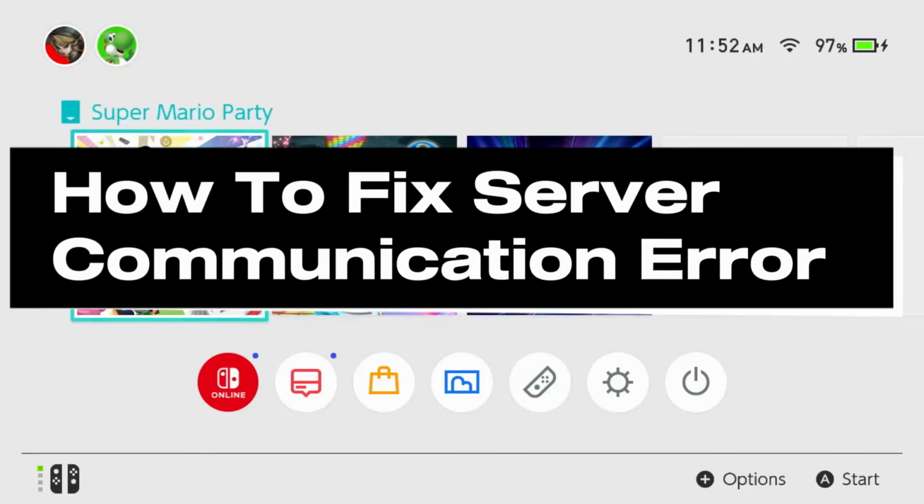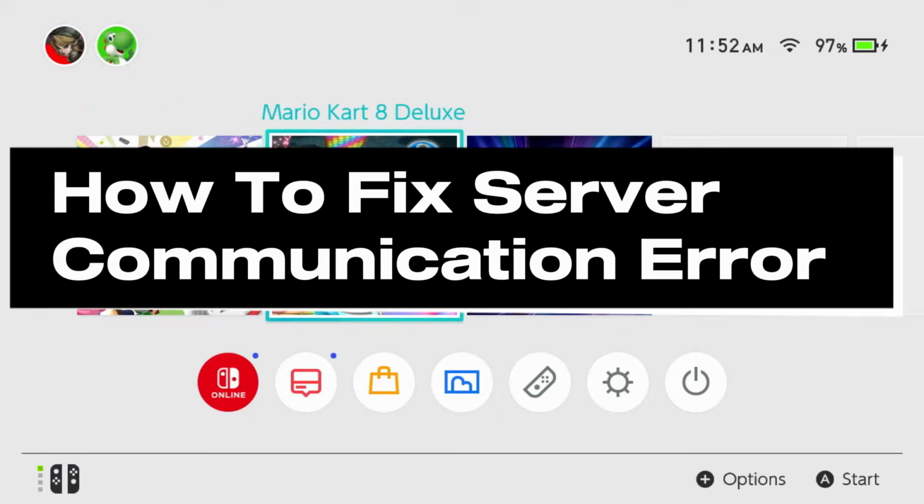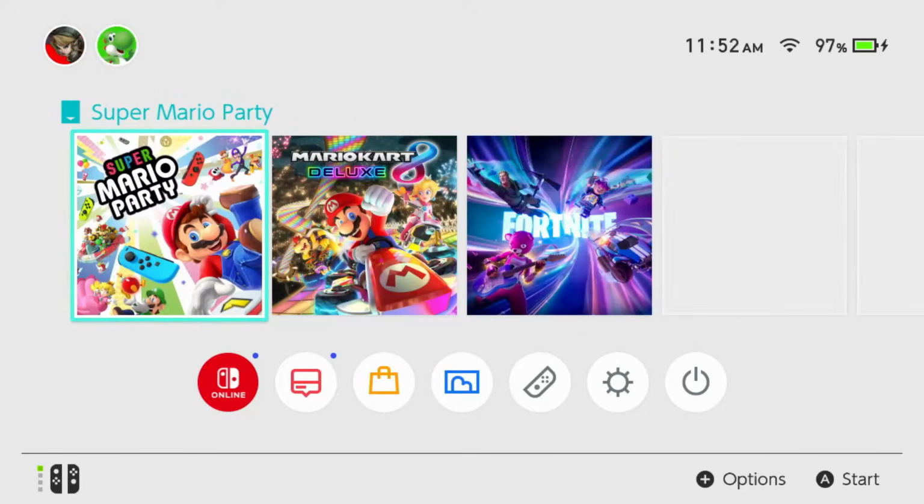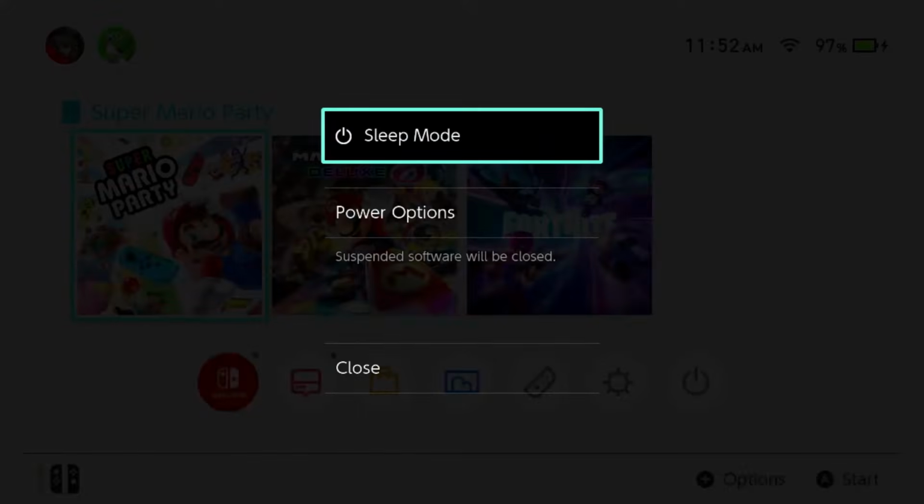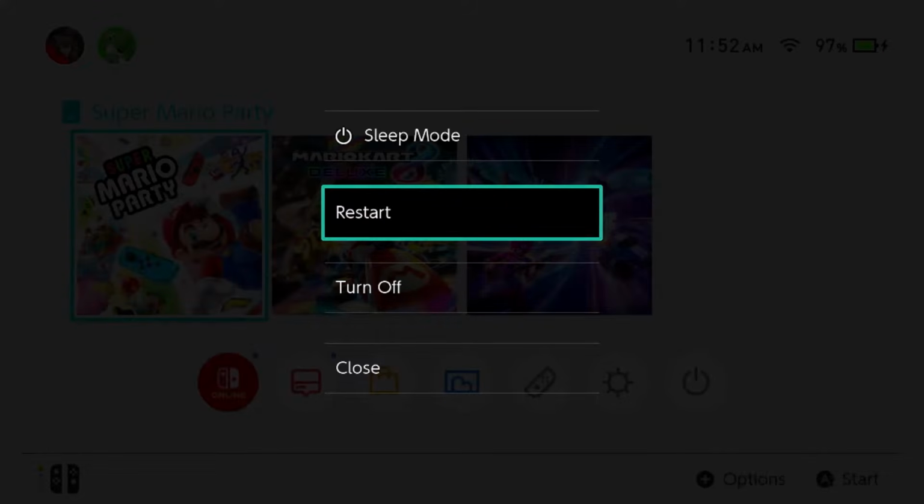In this guide, I'll show you how to fix a server communication error has occurred on your Nintendo Switch. So the first thing you want to do is press and hold the power button on the top of your console until we have these options pop up. Then you want to go to power options and you want to restart your console.